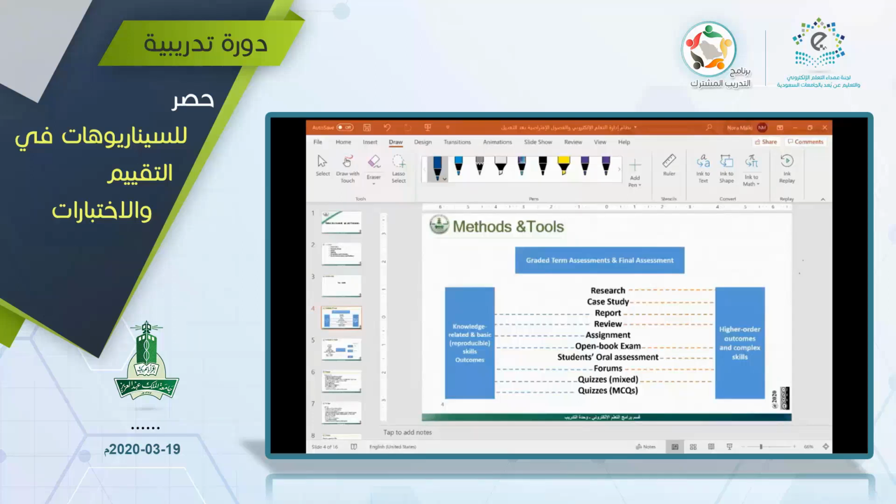We have assignments, open book exams, students' oral assessment, forms and quizzes, whether mixed or basically MCQs or objective questions in general. On either side of this slide, you can see that I'm trying to pinpoint the general domain of learning. So basically, I can ask students to write a very informative report about a tool or about something. They will utilize their knowledge, for example some basic skills like writing skills, and they will produce this report.